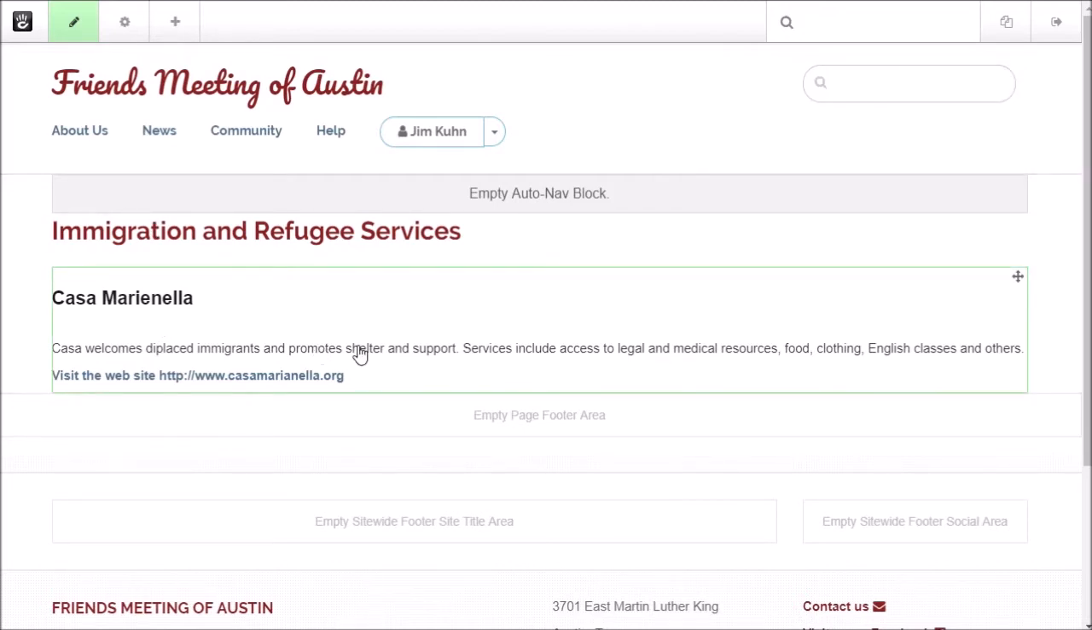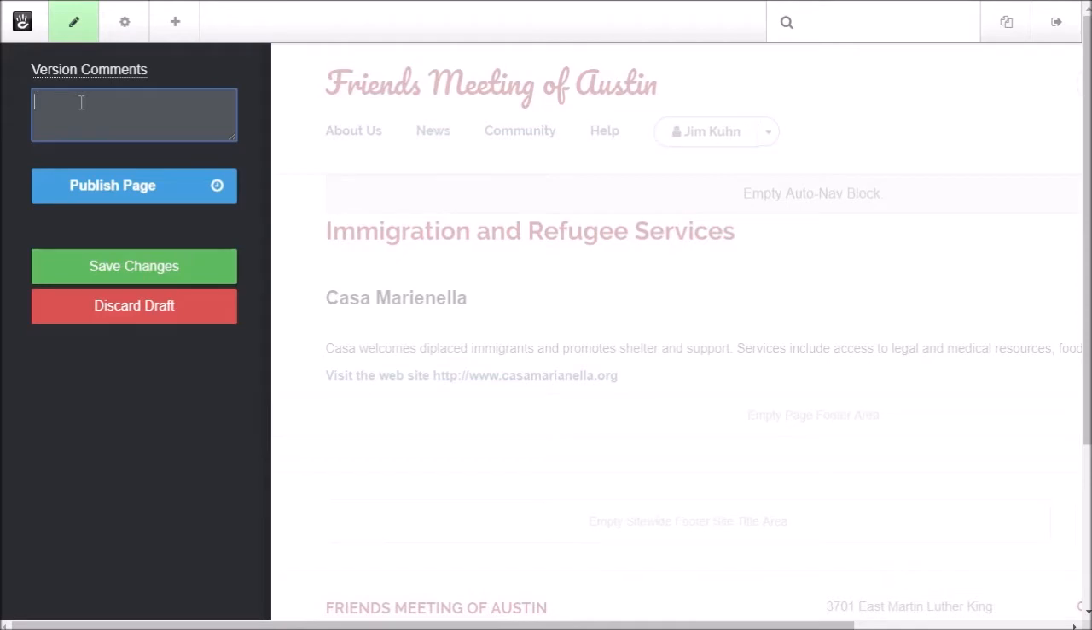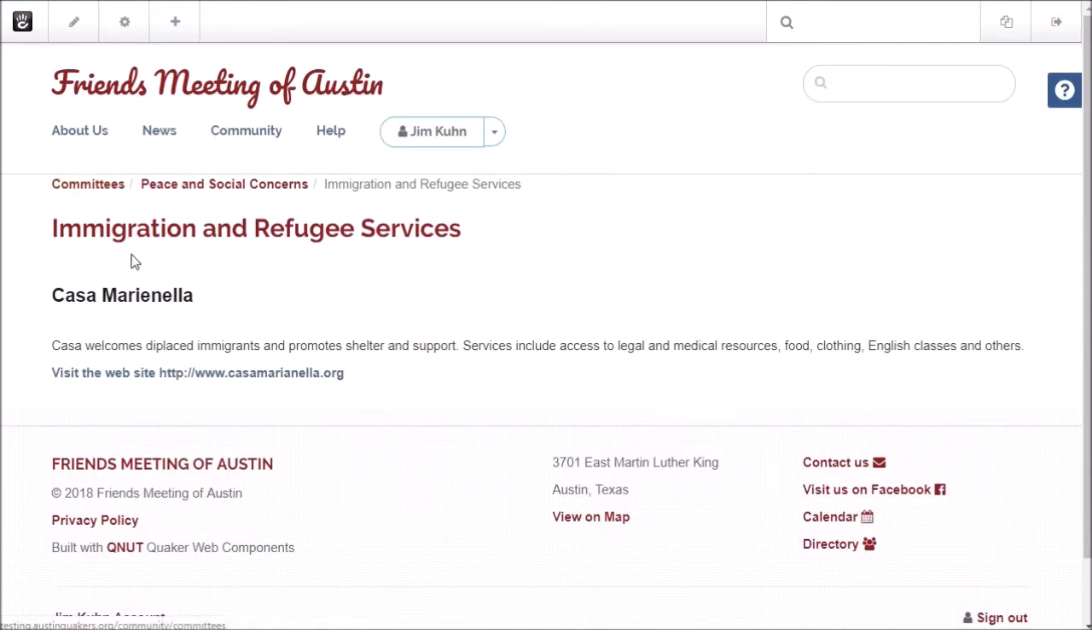If you're ready to publish your page on the web, click the pencil icon. We recommend you enter a version comment. And then you click Publish Page. Now you'll notice that this special page type automatically gives us a page title and a breadcrumb menu. Let's go back into edit mode.